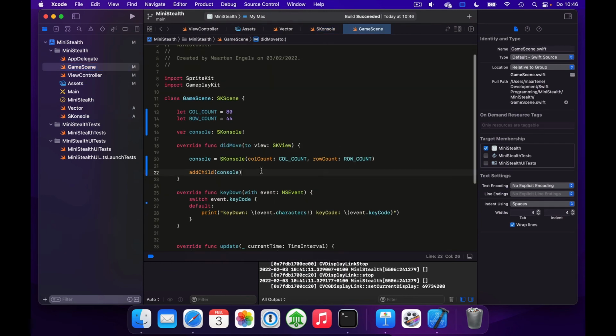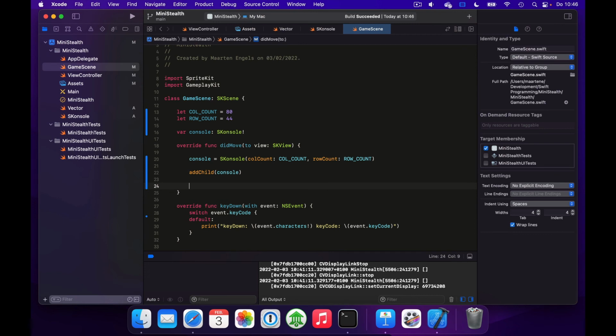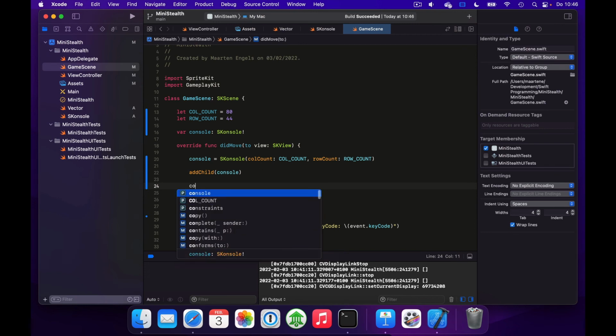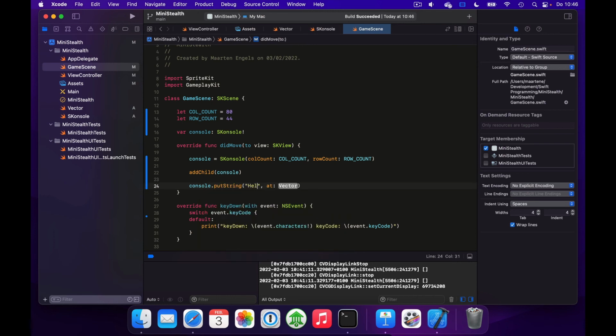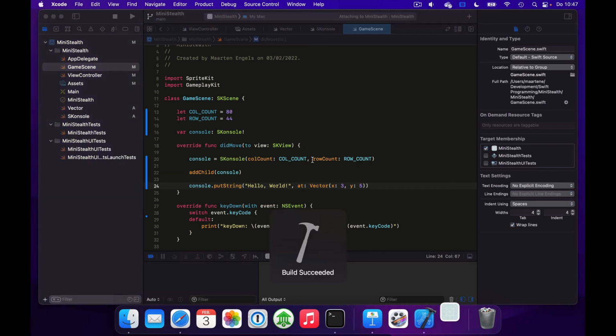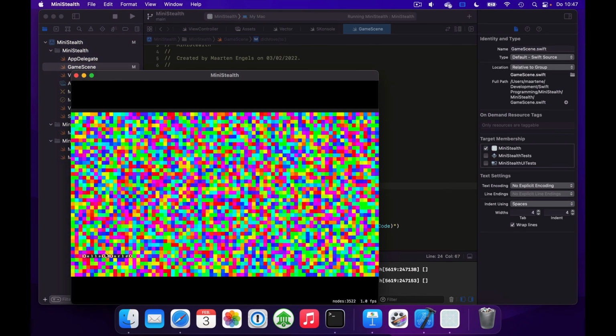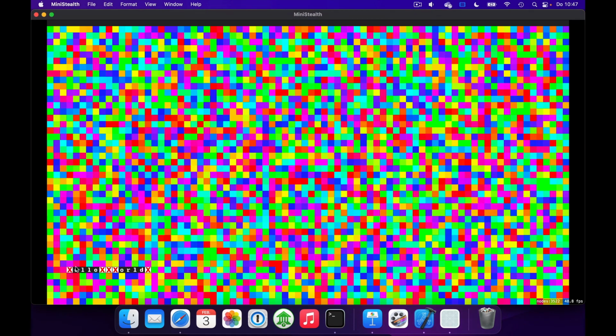Next, let's see if this really works. So we'll try and put a string: put a string hello world at vector 3 by 5. And let's see how far we're getting. So there is some text here. Let's zoom in a bit. So there's some text here, but you will notice that some letters are shown correctly and others are not.